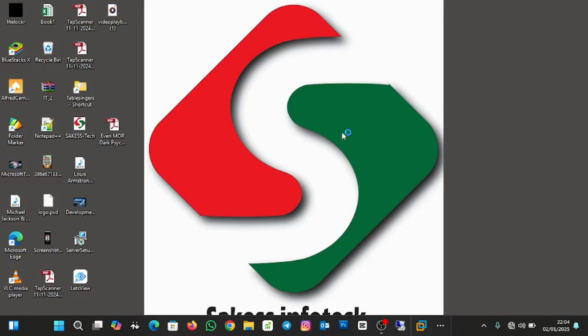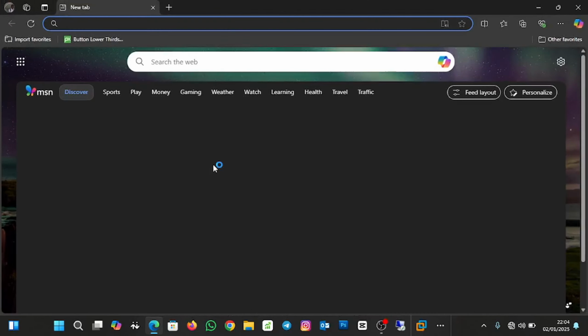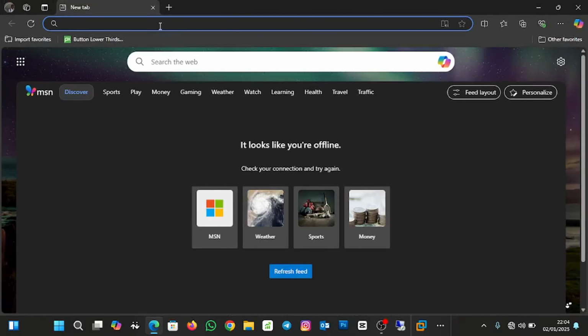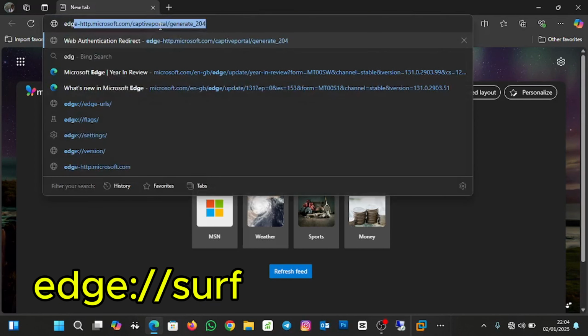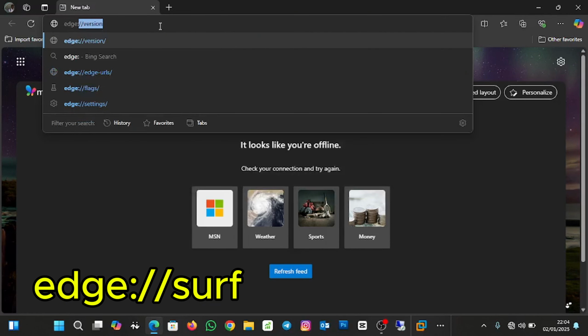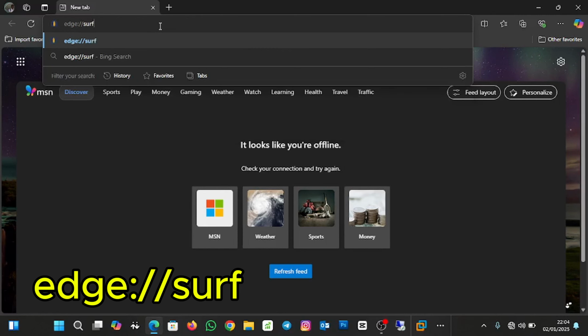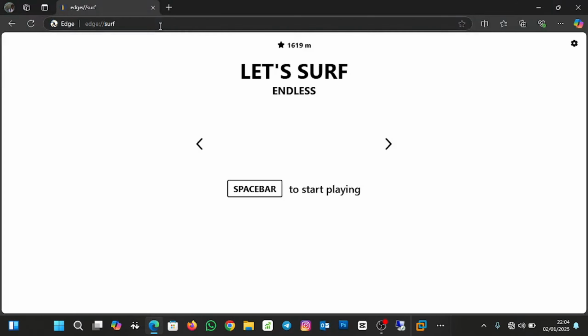So to access the hidden surfing game in Microsoft Edge, you don't need internet access, okay? All that you need is Microsoft Edge installed on your PC. So to access it, you double click on Microsoft Edge, and then at the browser, where you type the address, you type edge://surf, okay? Then you press enter on the keyboard.